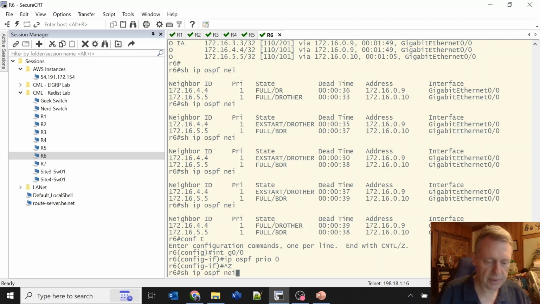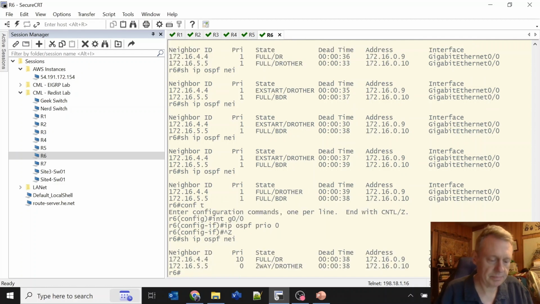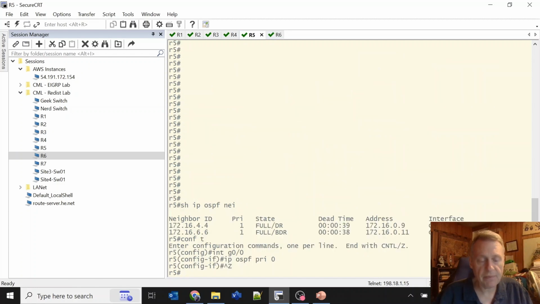Okay. Now, you might think, okay, so everything should be working. Let's see what it looks like if I do my neighbor command. Well, indeed, now you see that R4 has become the full DR, right? And you'll see that with R5, I don't have a full state anymore. Now I'm in a two-way DR other. And I should see something similar on R5. R5 should see R6 as a two-way DR other and R4 as the DR.